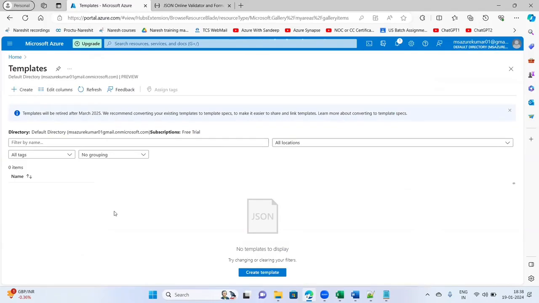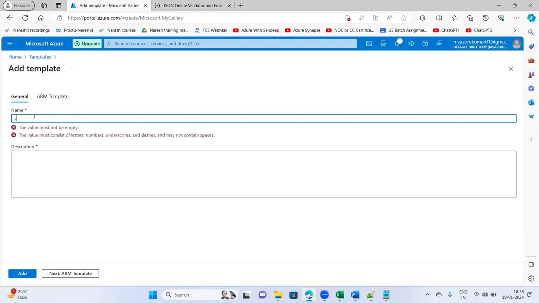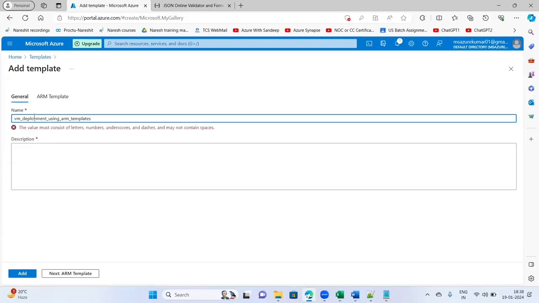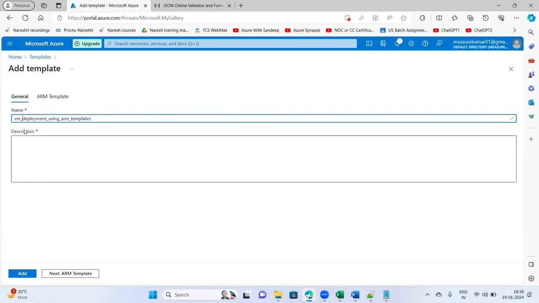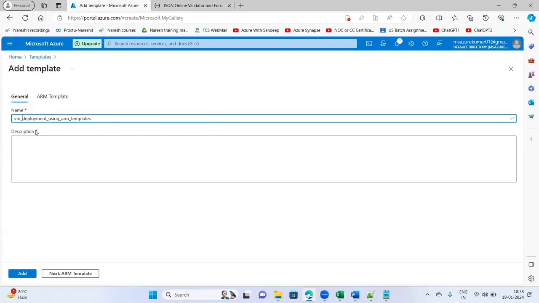Now I will pass the name here. I'll say VM deployment. See, if you pass uppercase here, it will automatically turn it to lowercase. So better I'll just say VM deployment using ARM templates. Spaces it will not accept. If you give space here, you get an error. That's why I'm giving it like this.